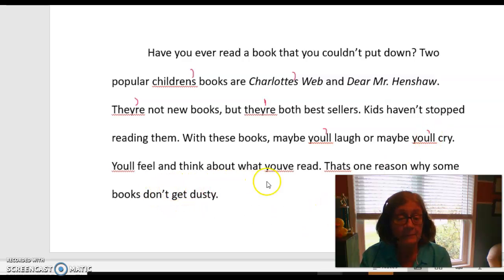You'll feel and think about what you've read. What's wrong with these contractions? Missing the apostrophe. Oh my, whoever did this had a hard time, didn't they? Put it between the U and the V. You will, you'll, you have, you've. That's one reason why some books don't get dusty. And an apostrophe here. Okay.